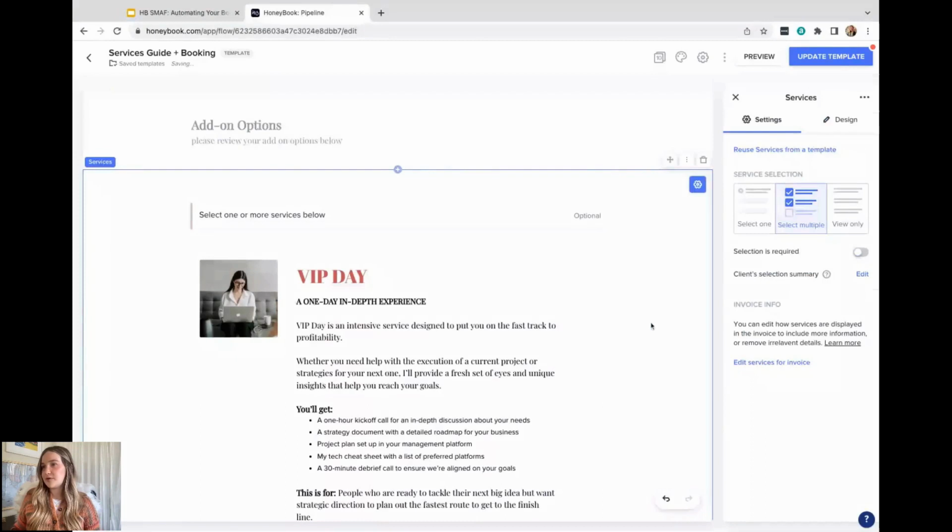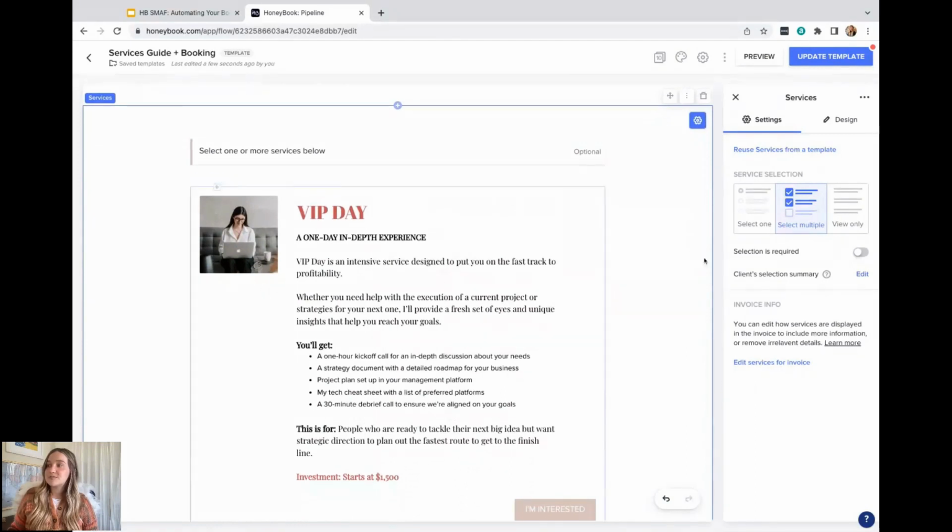Make it look super cohesive. You might even want to have a whole separate page with these add-ons available. And then all you're going to want to do is make sure that selection is not required. Since these are add-ons, these are optional things, it is not required. And they can select multiple add-ons. And then you would be all good, and all of that would pull into the invoice. Great question, Kaylee.